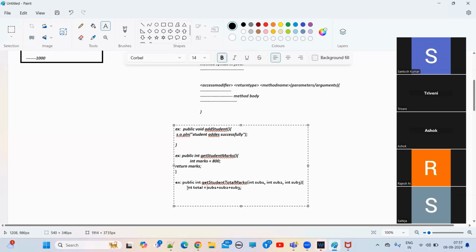Int data type. Integer, understand? So int total. What I want to return after calling this method is the total marks, the total value. So what is the type of total? Int.